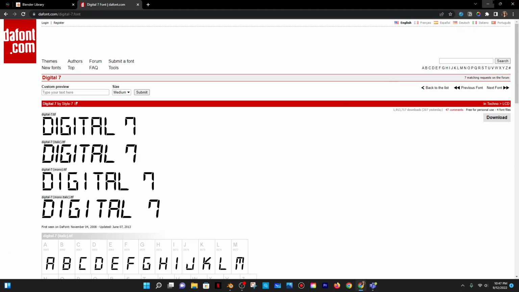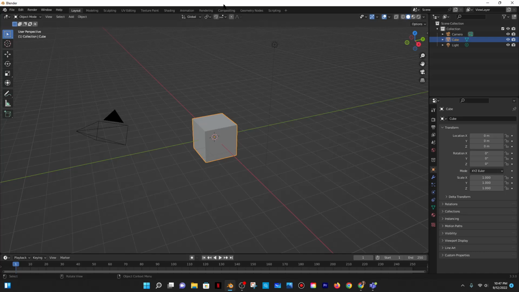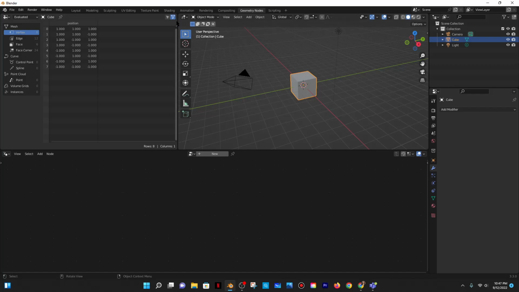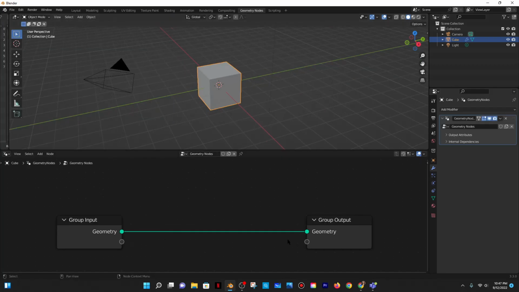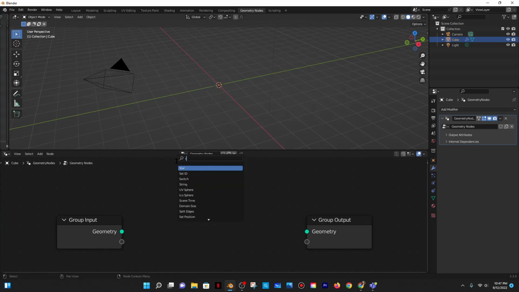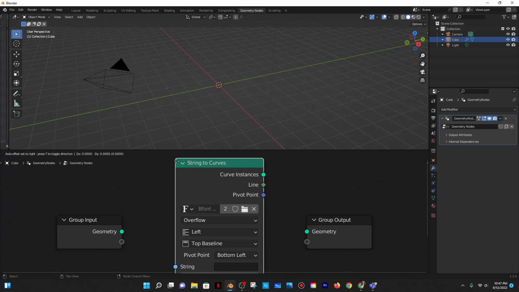All right, and then I'm going to hop on to Blender, and I'm going to click on a general file and then go here to geometry nodes. I'm going to hide the spreadsheet, and then I'm going to click on new for a new geometry node system. Then I'm going to disconnect the input from the output, and then I'll do Shift A to add a string to curves node, and that's going to be my text.